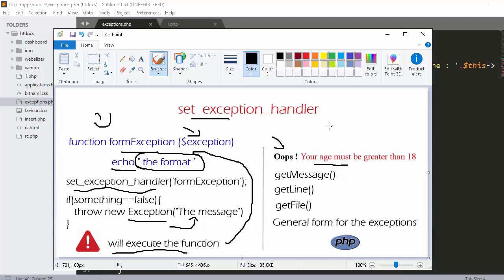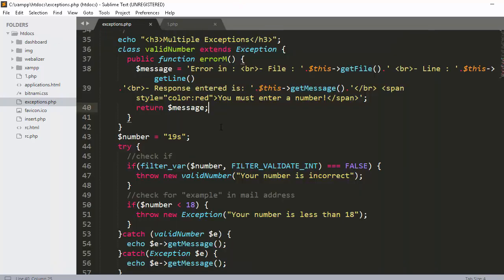And inside the function, I will make the message in red color. And I can use get message, get line, get file, etc. So I will make a general form for the exceptions. Let's see the example to understand more.